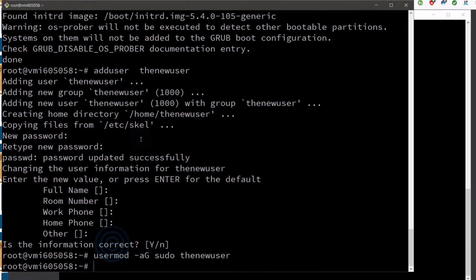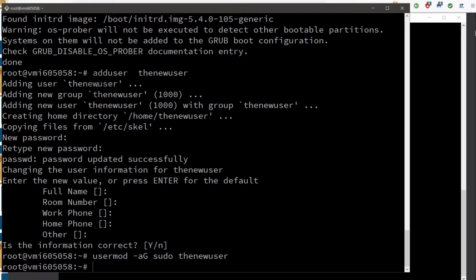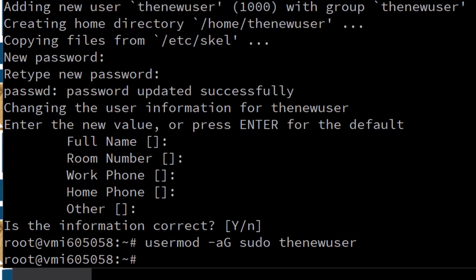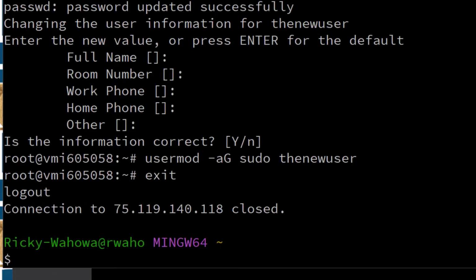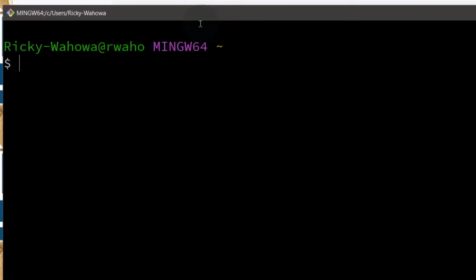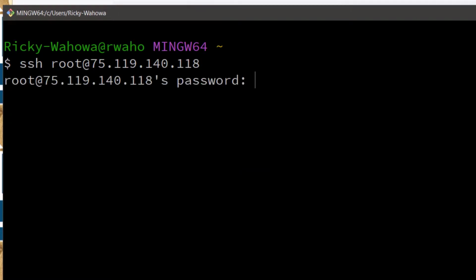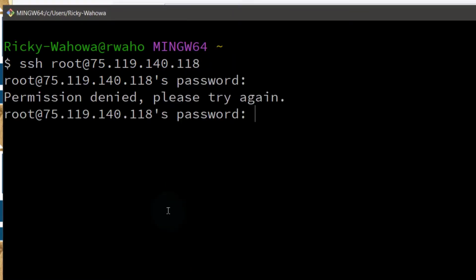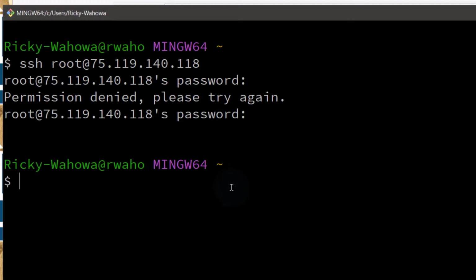Let's just come in here, and we're going to exit and try to log in as root. You'll see that the root user cannot log in. So I'll just do exit to log out. Control L to clear the screen. And then SSH root, and the password. And you can see permission denied. The root user is not allowed to log in, basically. I'll just do Control C.